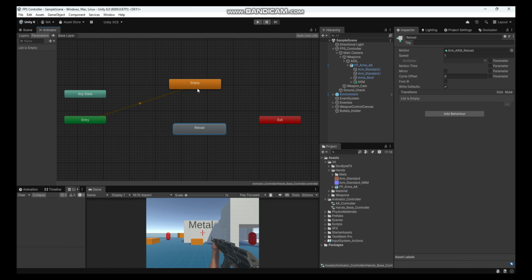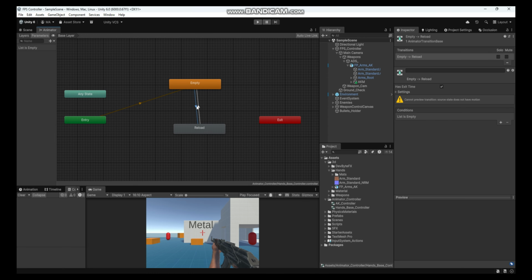And now let's make a transition from empty to reload and make another transition from reload back to empty. Now select the transition that is from empty to reload and uncheck has exit time. It's because the reload animation should begin immediately when the player presses the reload button. Now we need a parameter that allows our weapon controller to tell the animator when the player starts reloading. For this, let's create a trigger and rename this to reload.